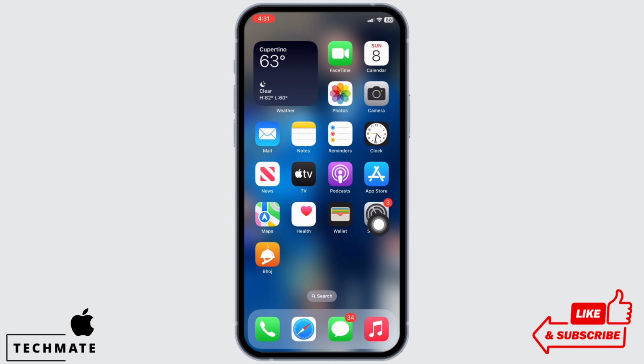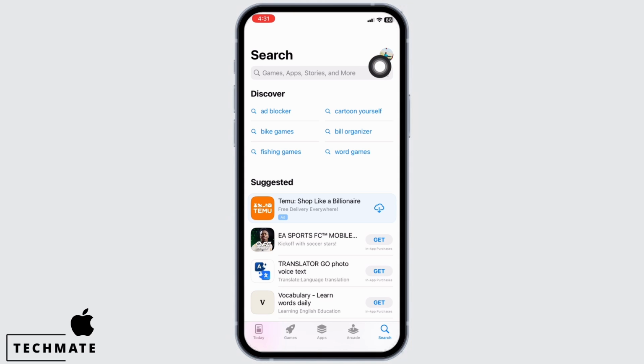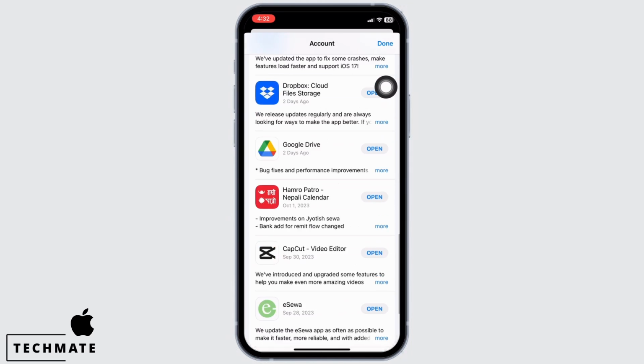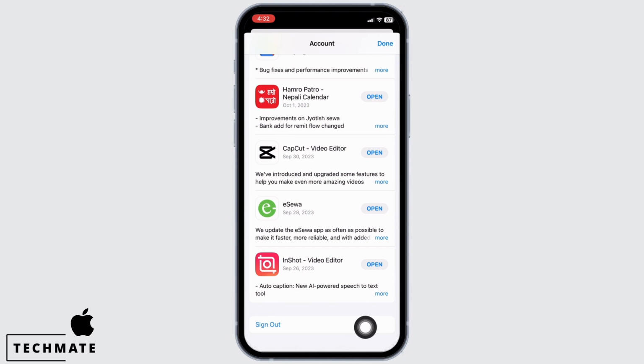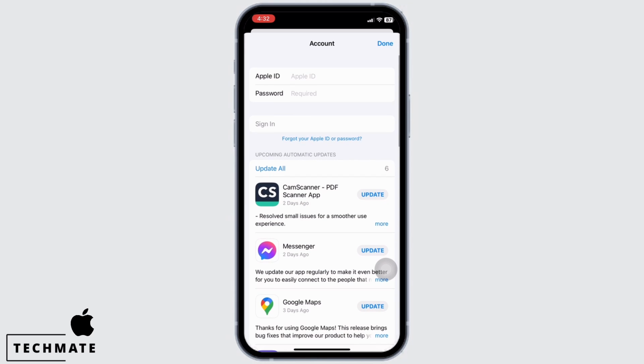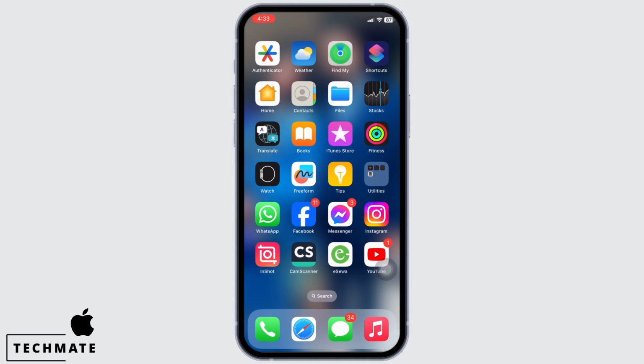If not, open App Store and tap on your profile icon. Scroll all the way down and tap on Sign Out, and now sign in again with the Apple ID that you used to download the apps.